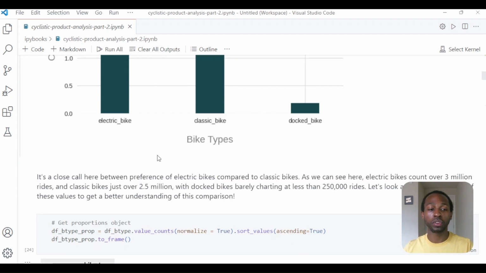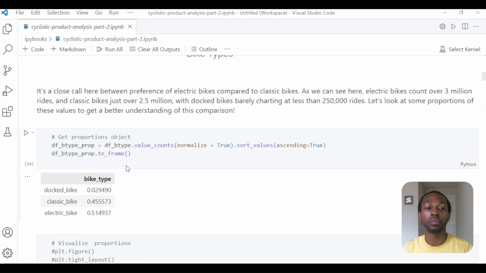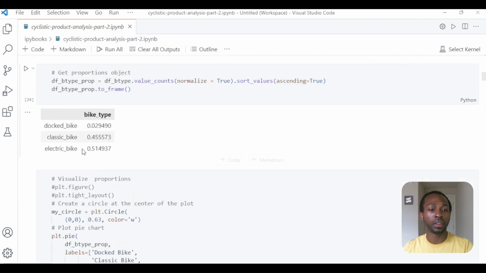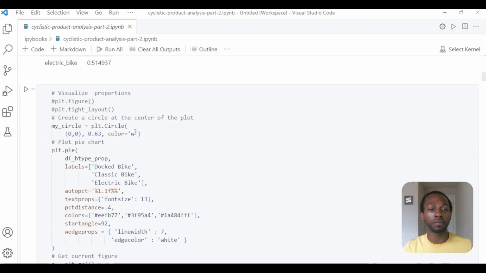Let's look at some proportions of these values to get a better understanding of this comparison. We're going to get another proportions object, kind of repeating the same thing that we did with the last feature. So this one's going to be called dataframe btype_prop. Again, the same thing. You can see electric bikes are at 51%, classic bikes at 45%.